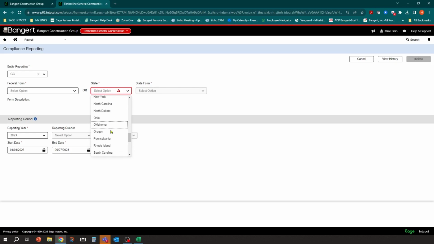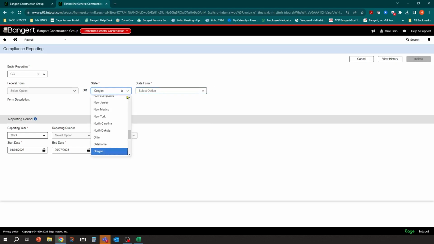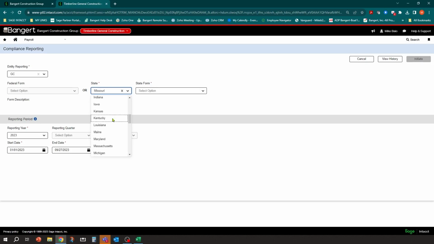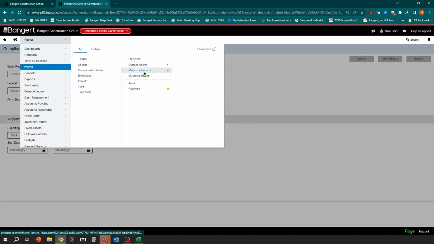let's see. I don't know if Oregon has one. Actually, I know Missouri. If there is a state certified report, it'll be on here as well. Okay, so the forms change based on the states as well. So you can generate that here. And then you can e-file through there if you're required to e-file through the Atrix.